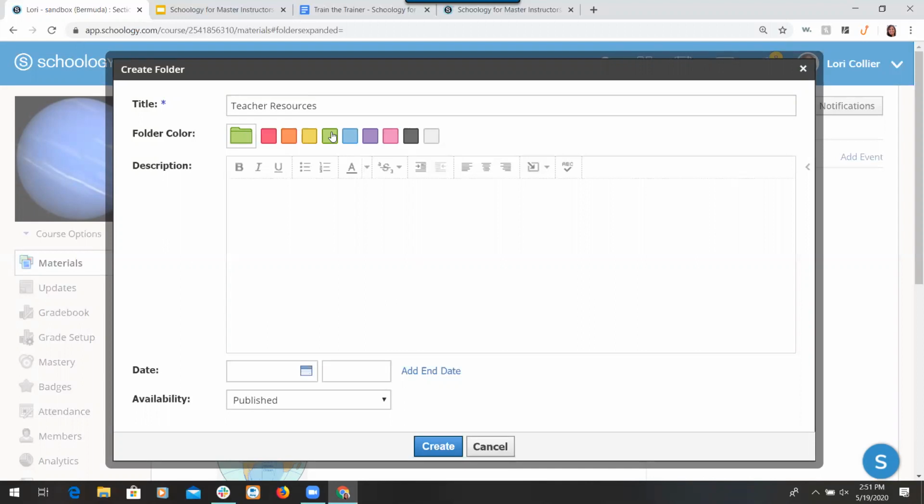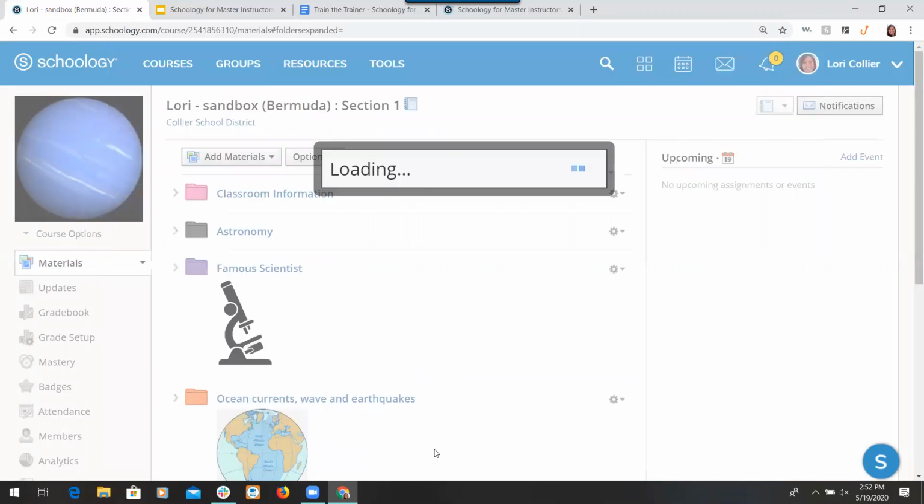It's where I can put my scope and sequence or my curriculum map, things that my students don't need access to. I've put in the title, I've picked a color, I don't really need a picture, but at the very bottom before I click Create, it says Availability. We're going to switch that from Published to unpublished. And now we're going to click create.